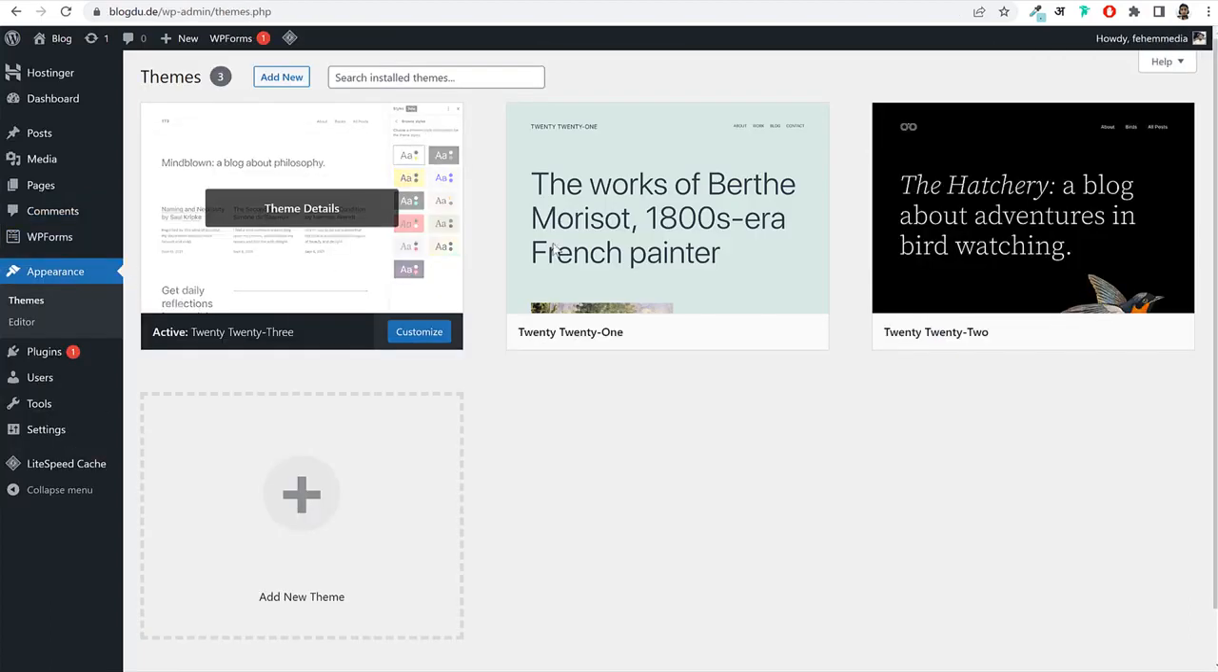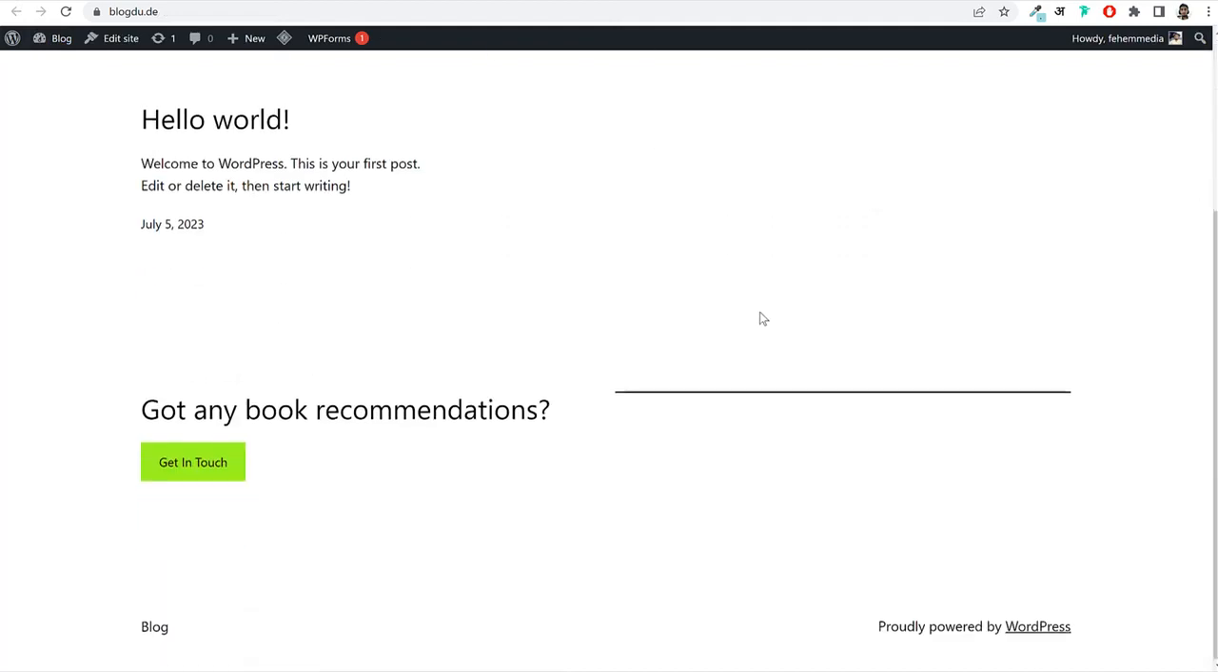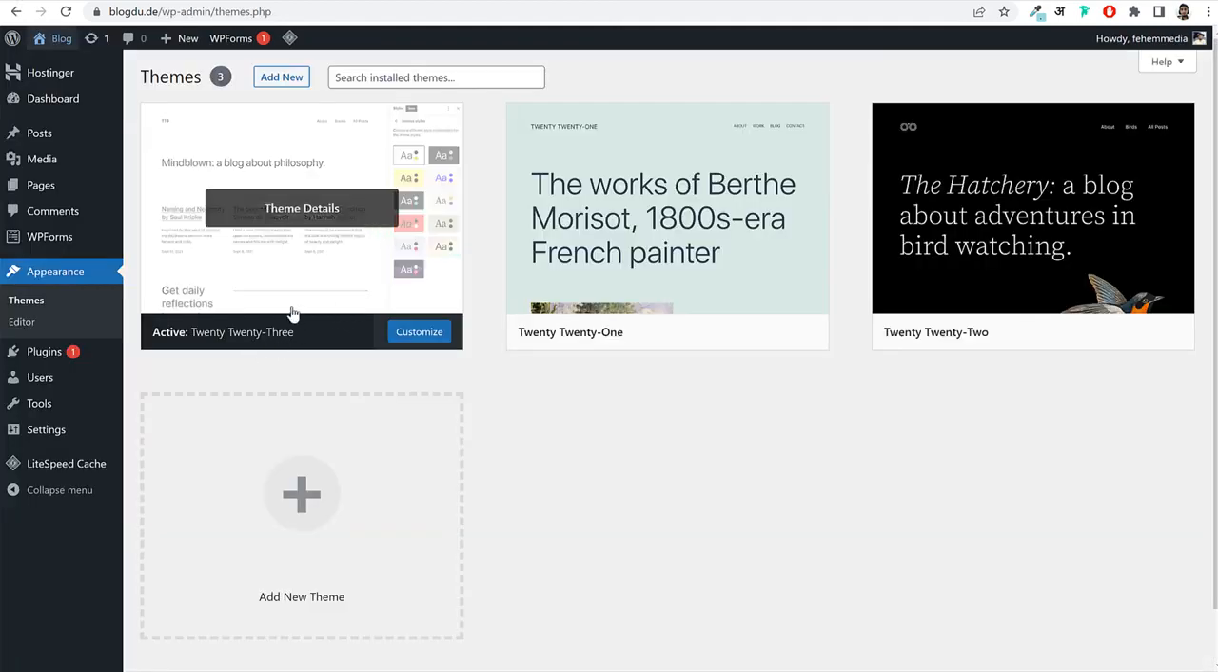Another important option is appearance. If you click on appearance, you will see a few themes are installed for you, and one of those themes will be activated. In this case, the 2023 theme is activated. If you open your website in a new tab, you can see how your website is looking. This style, this appearance of your website, is because of this theme, the 2023 theme.